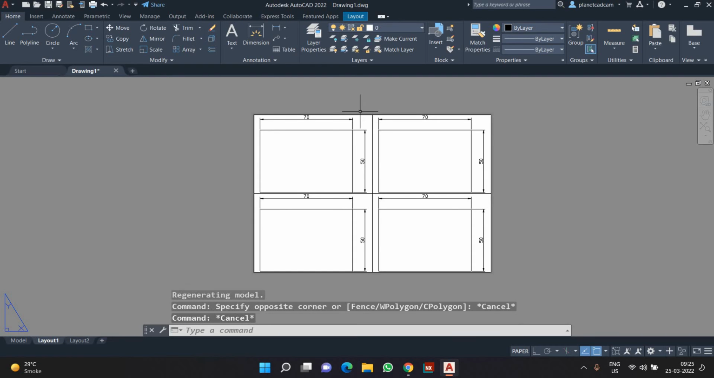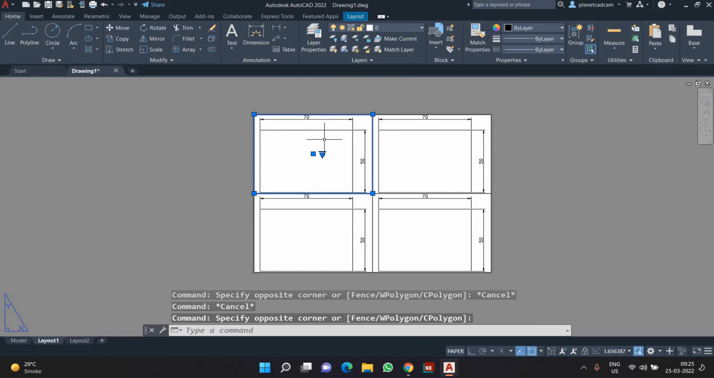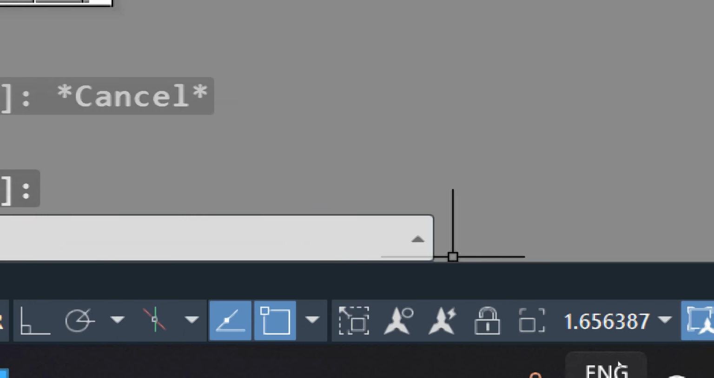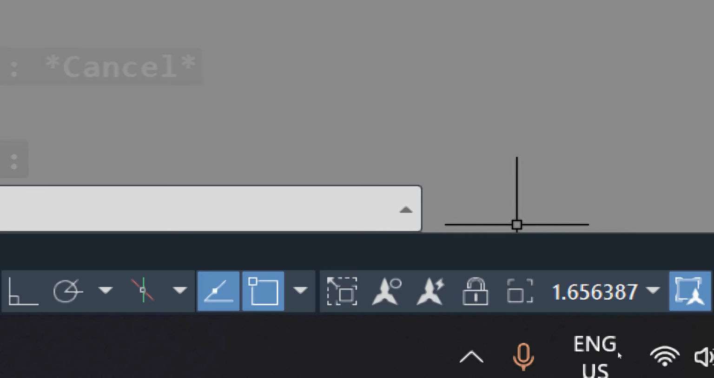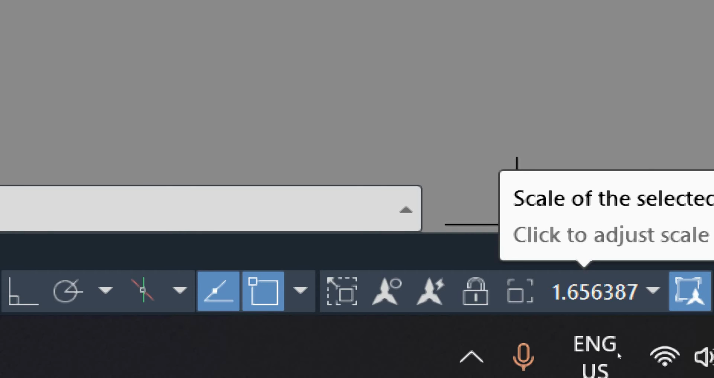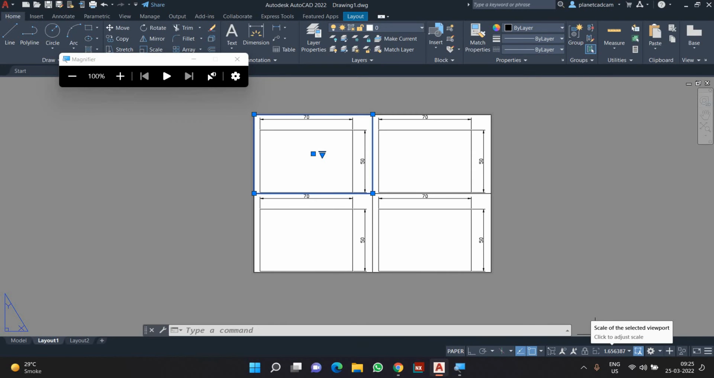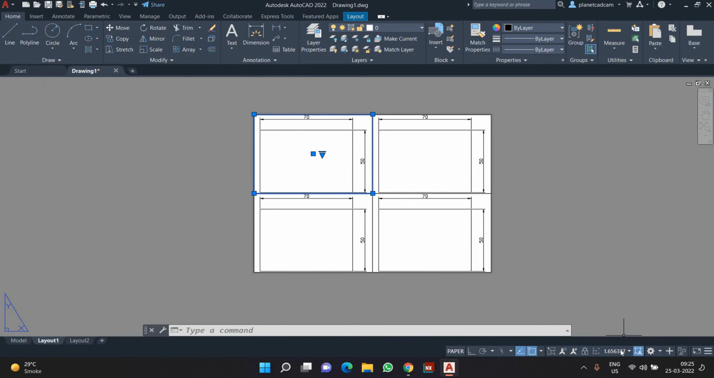Now once I'm done with that, next thing what I'm going to do is I'm going to select one viewport at a time. For example, I'm selecting this viewport, one viewport at a time, and here in the bottom right corner, I'll just try to zoom in. Okay, you can see this value will pop up, a random value will pop up, and this is to adjust the scale. Okay, this value is used to adjust the scale in which the viewport is printing the object.